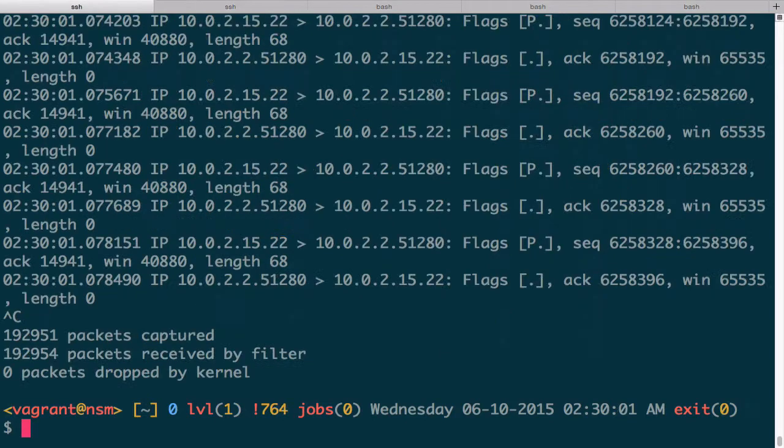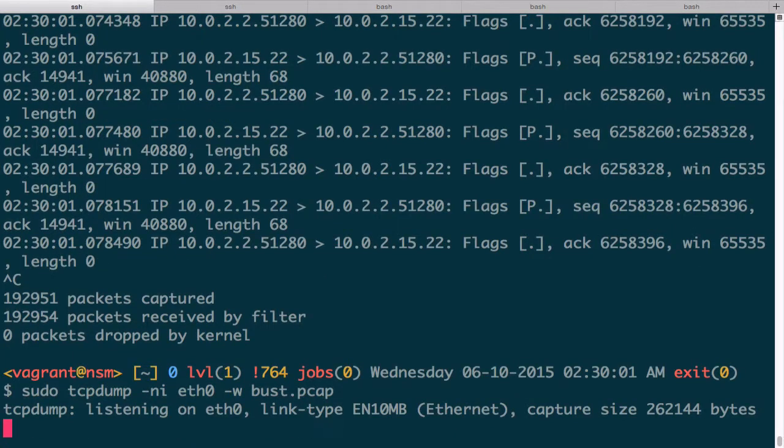So to alleviate this when you're capturing packets, what you typically want to do is just write it to a file. Just take everything and write it to a file. Let's call it bus.pcap. And just let it do its thing. It'll capture the packets, and then when you're ready, you can just read it in with tcpdump -nr.